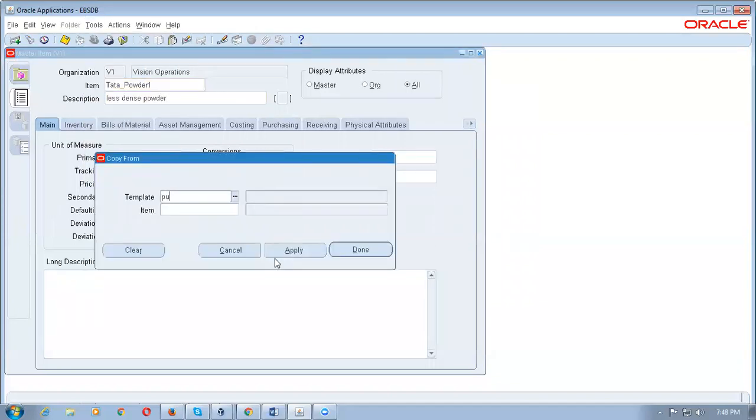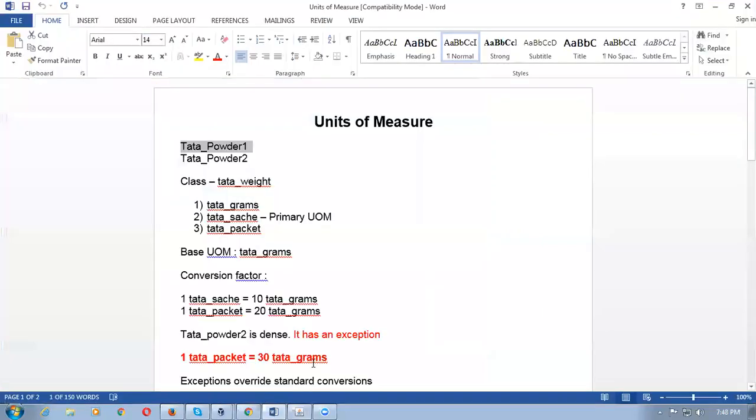The template will now apply all the necessary attributes of all the 16 tab digits. If I click on it, the purchased template is a standard template. I applied it, and then here on the units of measures, I will now make the sachet the primary units of measures.